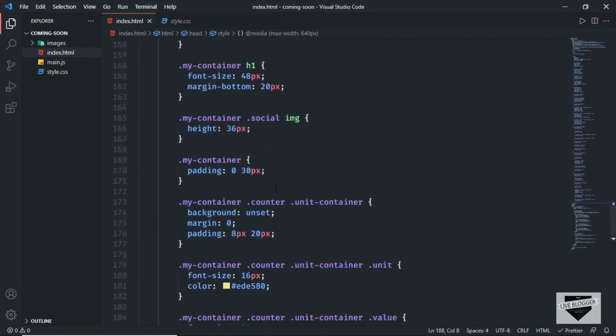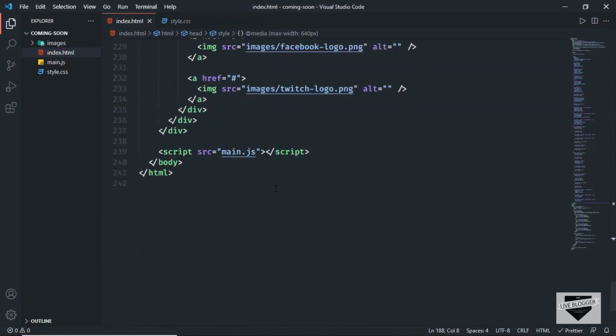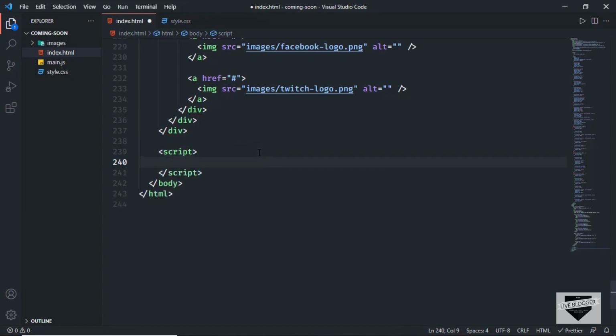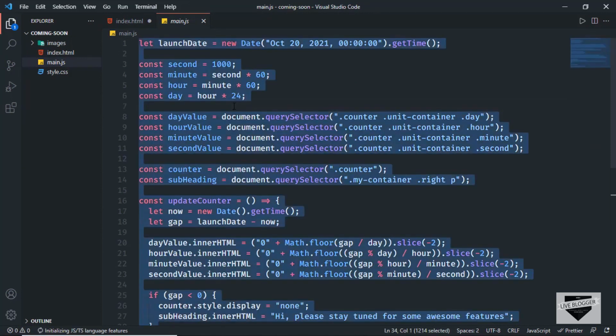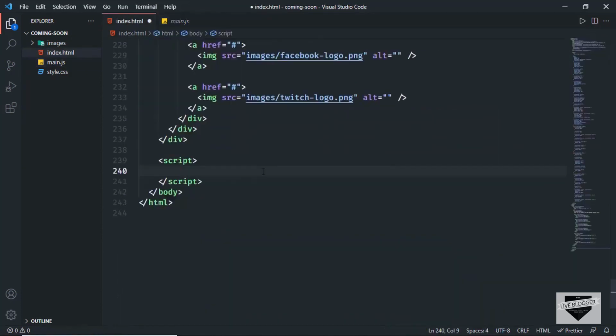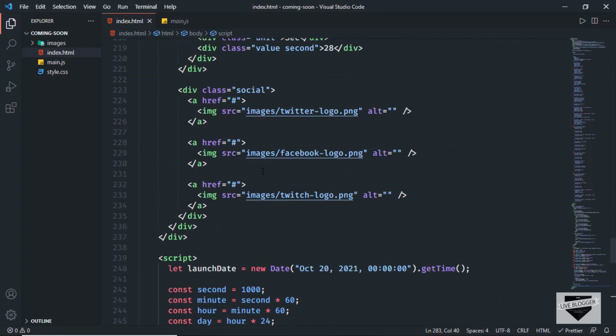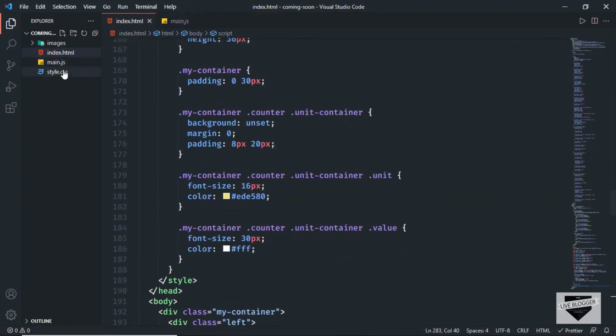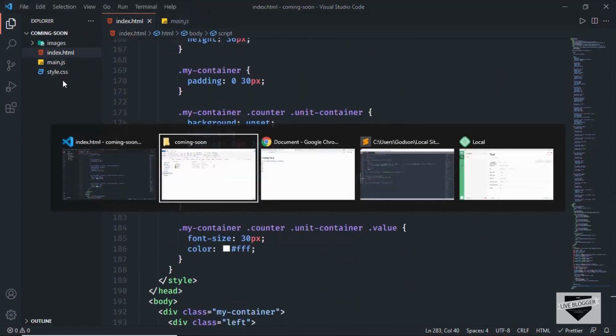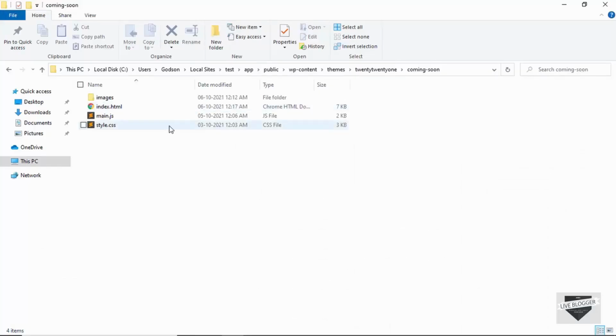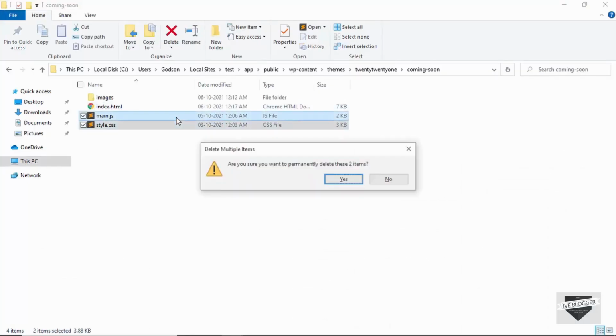Now in the same way we need to add the JavaScript as well. So let's scroll down and let's just delete this src from here, and here inside the script tag we will add the JavaScript. So let's go to our main.js file and I'll just copy everything from here and I'll just paste it over here inside the script tag. Right now we can delete these two files from here. So let's go back to our coming soon folder and I'll just delete these two files from here.